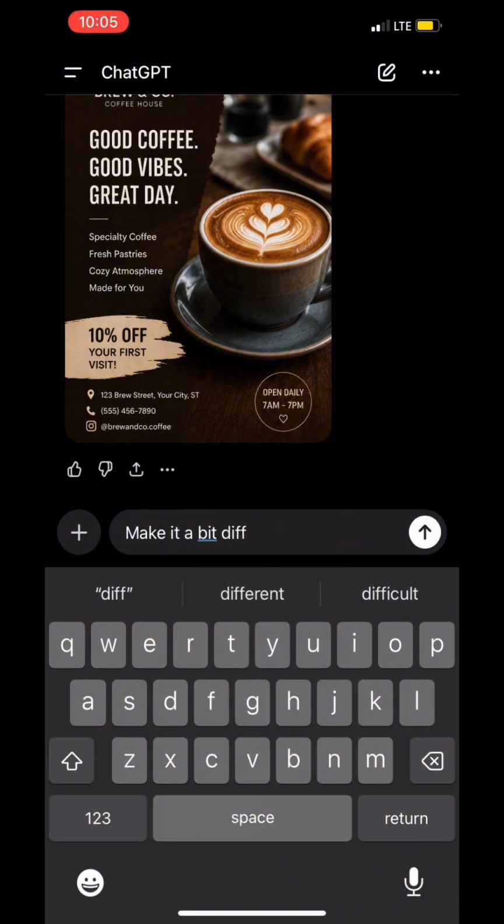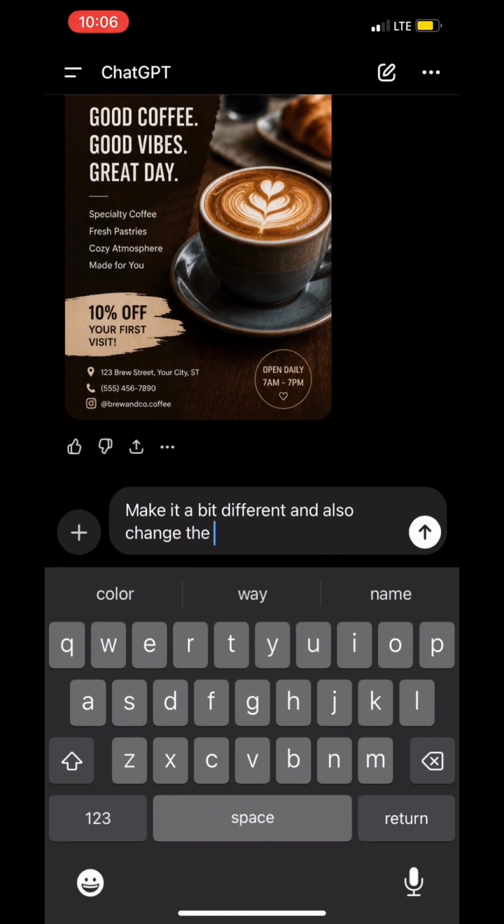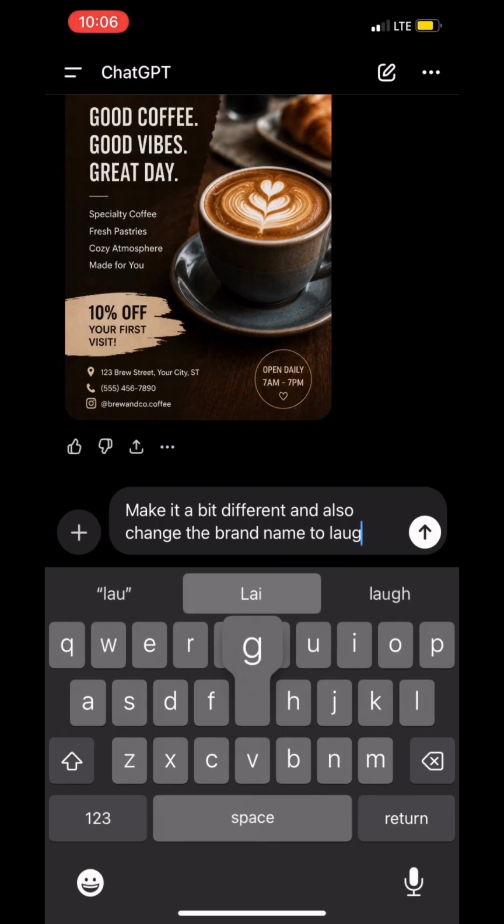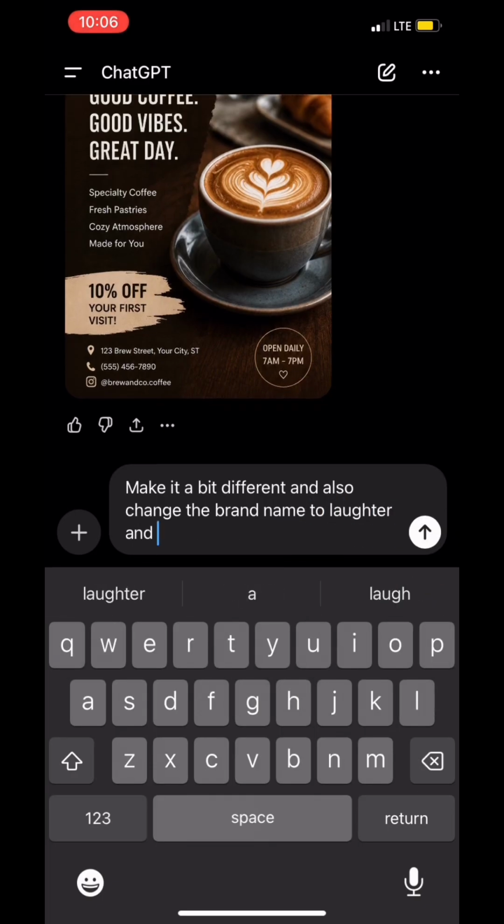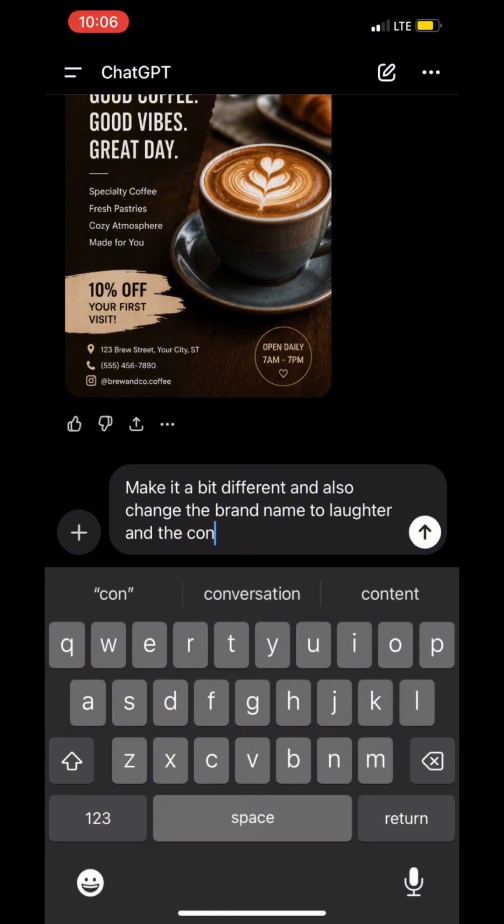So we're going to tell it to make it a bit different from the one we uploaded to ChatGPT. Change the address, change the name, the brand name. So we're going to use my name for the brand name. Let's use Laughter for the brand name. So we'll use brand name Laughter. Sorry, I don't know how to type fast. We're going to change the address too. We're going to change the contact. Let's change the contact first.